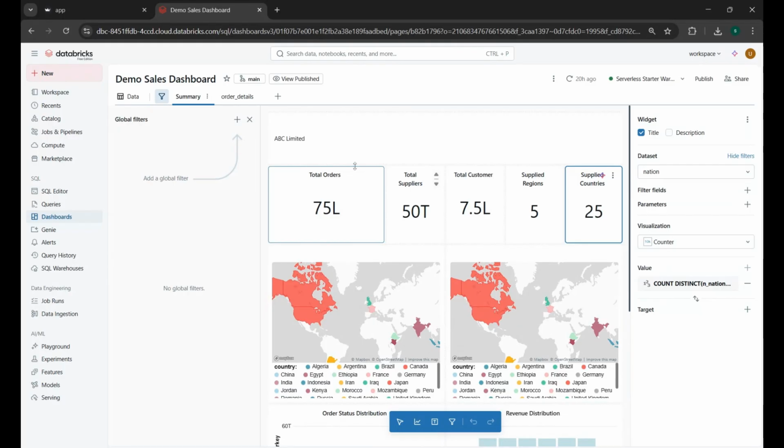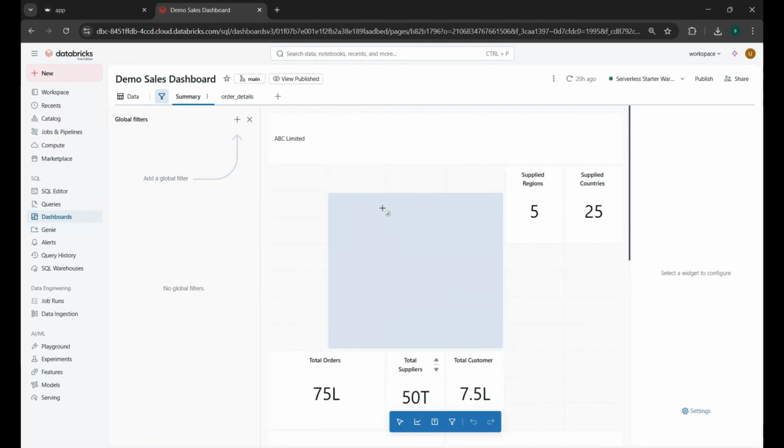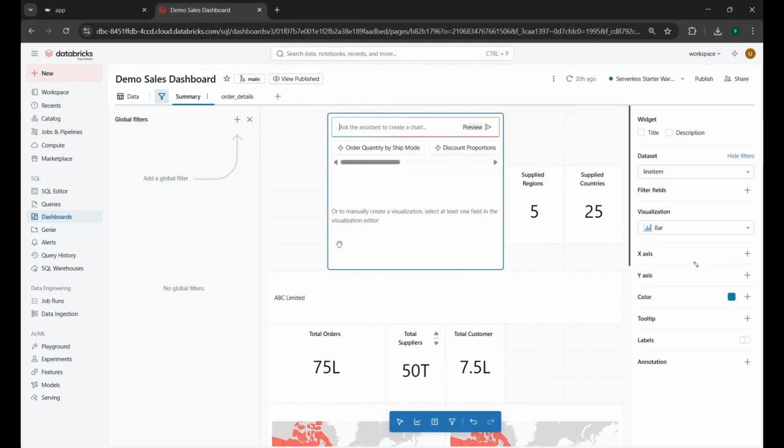So how to create a new chart or add a new chart? At the bottom you have three options. You have to select add a visualization. This will give you a tile, and you can drag it somewhere. Once you place it here, you can go and select the type of graph, say a bar graph or your counter.